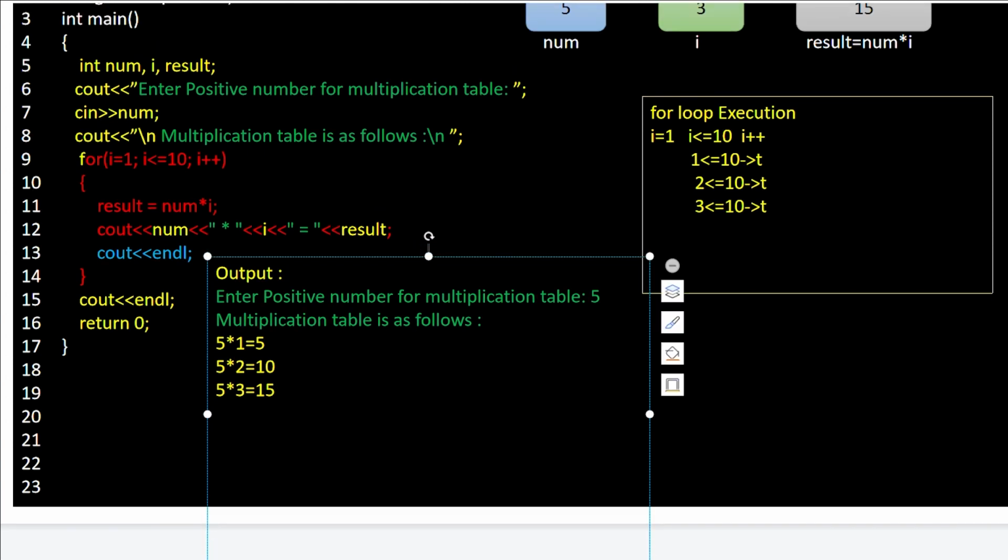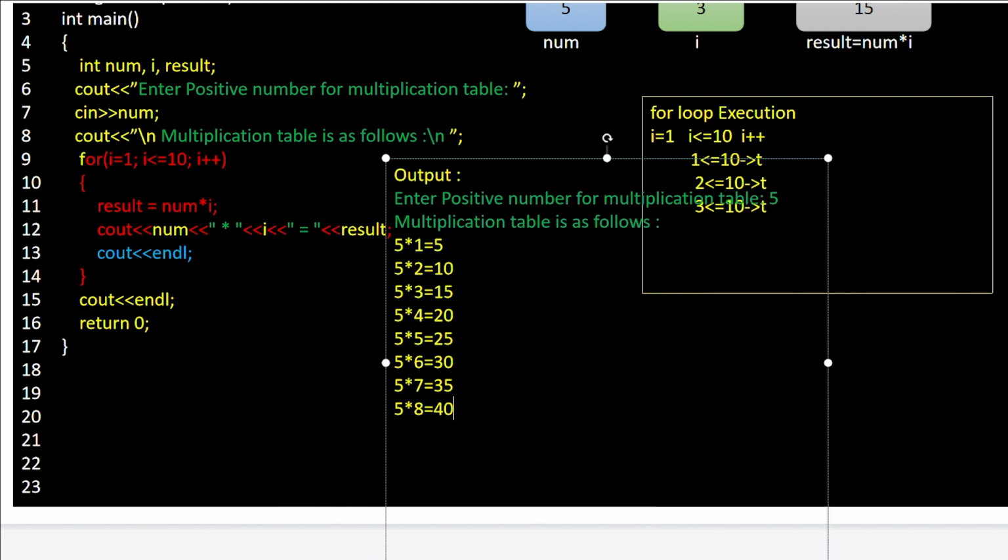So here, in the fourth iteration we are going to print 5 into 4, which will be 20. Then in the fifth iteration, 5 into 5 is equal to 25. Then in the sixth iteration, 5 into 6 is equal to 30. Then in the seventh iteration, 5 into 7 is equal to 35. Then 5 into 8 equal to 40. Then in the ninth iteration, 5 into 9 is equal to 45. Then after that, 5 into 10.